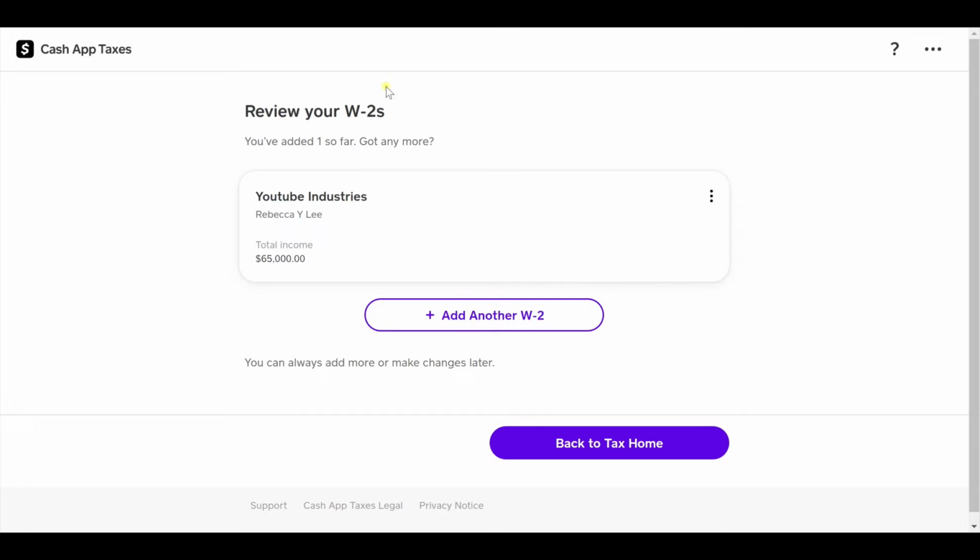If you need to add another W-2, you can. Otherwise, I'm going to go back to tax home. Keep in mind that Cash App only allows you to do one state for income, and if you make money in another state, you won't qualify. So this W-2 would have to be from another Minnesota company in my case, or for your case, whatever state you're in, to continue to qualify for Cash App.